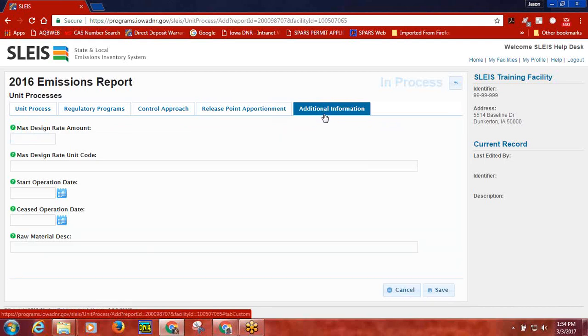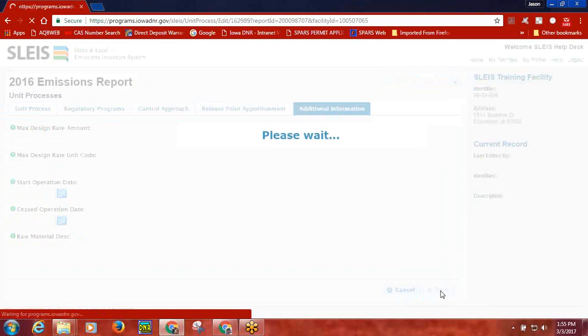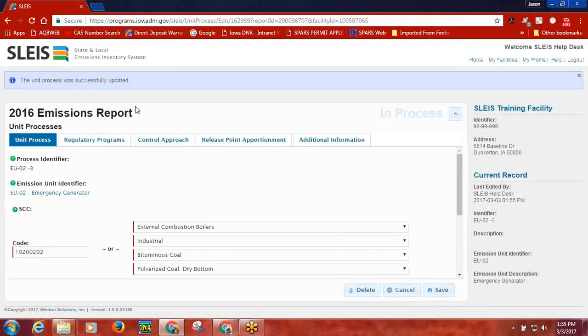None of the data elements that are listed on the Additional Information tab are required. The information displayed is the data related to processes that were migrated from SPARS to SLEIS that were considered to have value-added information to stakeholders or DNR air quality staff. At this point, the user may click the Save button in the lower right corner of the screen. SLEIS will notify the user if the changes were successfully saved or if there are validation errors associated with any of the 5 tabs for the unit process.